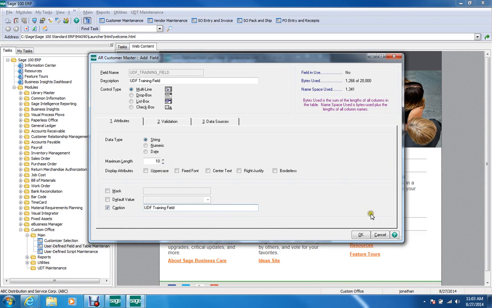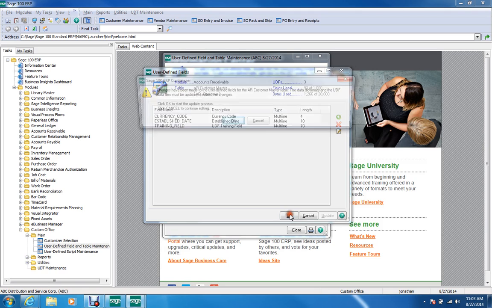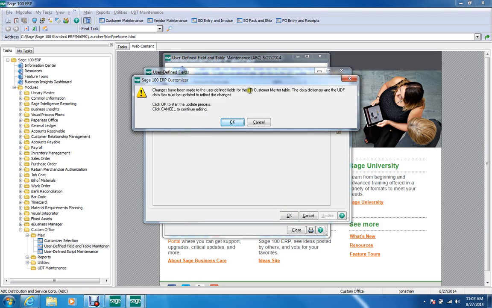And the next step is to say OK. Now, having created this user-defined field, when I click on OK here, the system is going to go out to Sage 100 and see if it can update my tables without affecting any other users. This means that if any other users are using the AR customer master file, then it will not be able to update. So you may need to do this after hours. You may need to get everybody to log out of the system. I'm going to say OK now. And changes have been made.